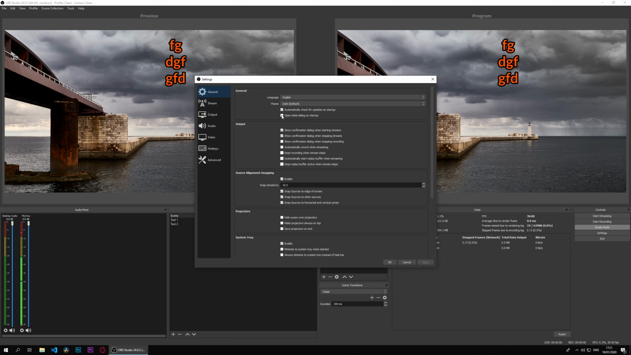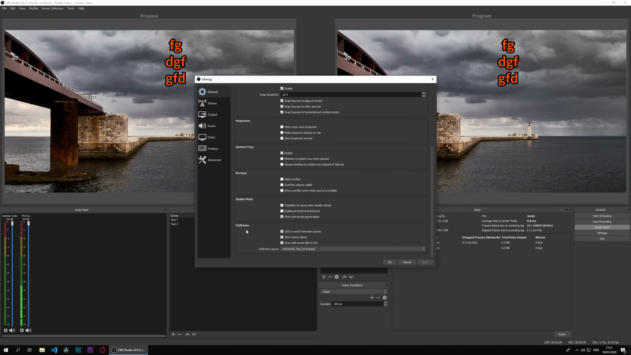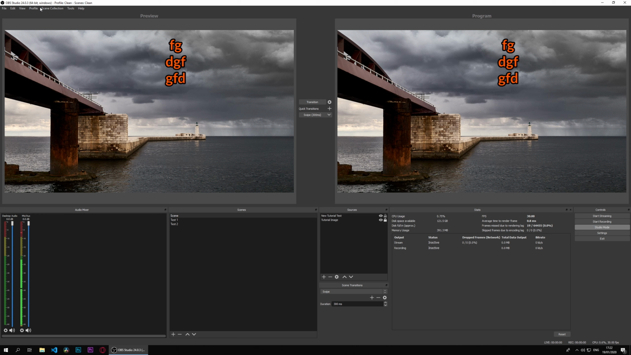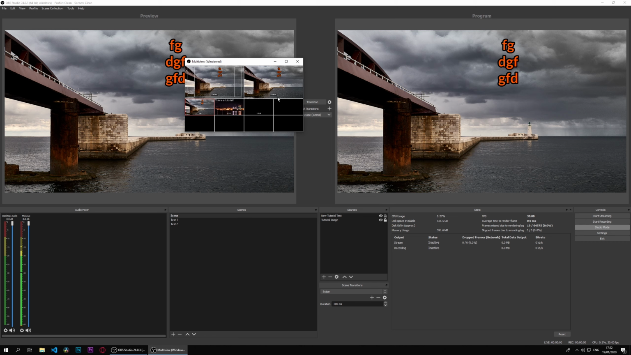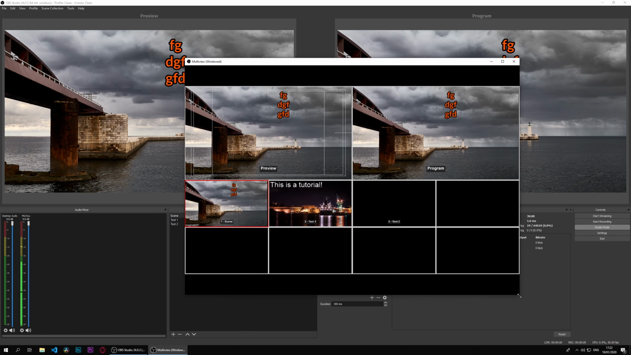And last but not least, on the general tab, we have our multi-view options. So we have click to switch between scenes, show scene names, and draw safe areas. And multi-view layout allows us to decide how many scenes we want to see on a multi-view layout. So multi-view we will discuss later, but the options relate to this. So if we go into windowed mode, we can see all our sources here. These lines on this window, those are the safe zones.